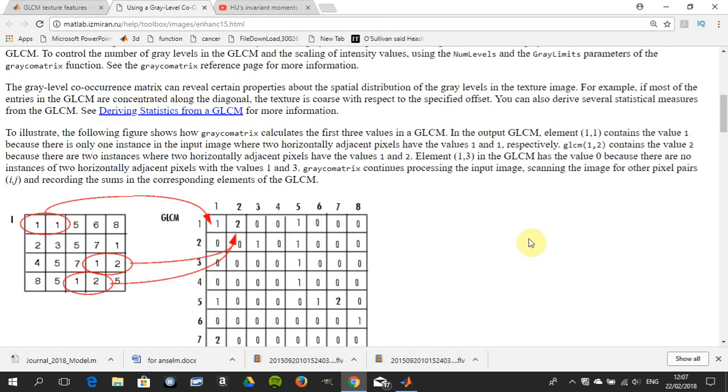If you don't know what a GLCM is, MATLAB has its own help files, and where the mouse is there, you can read about what the GLCM does.